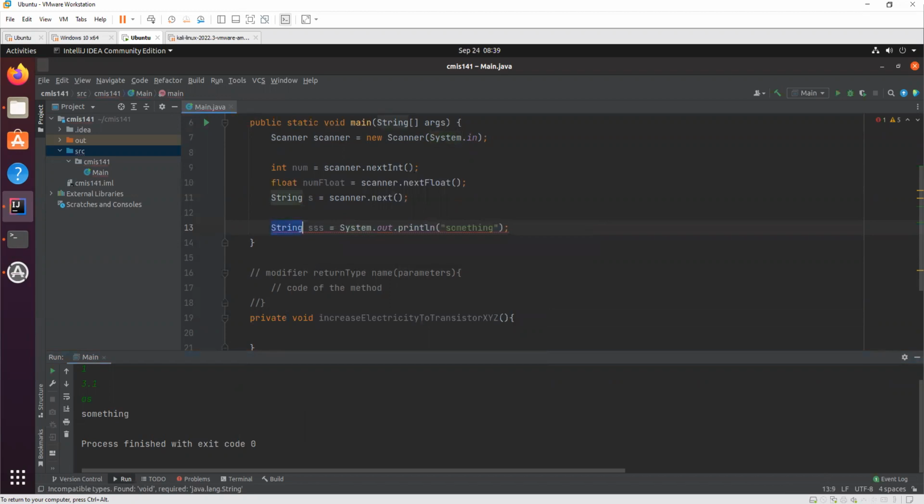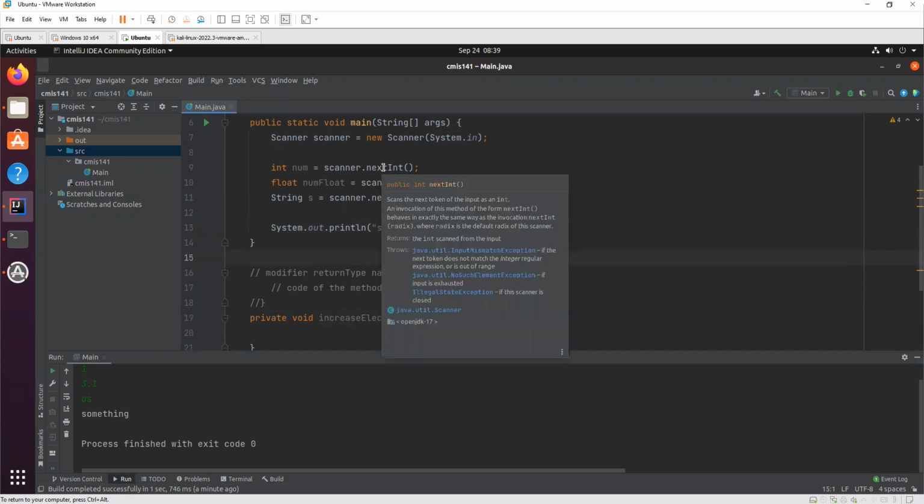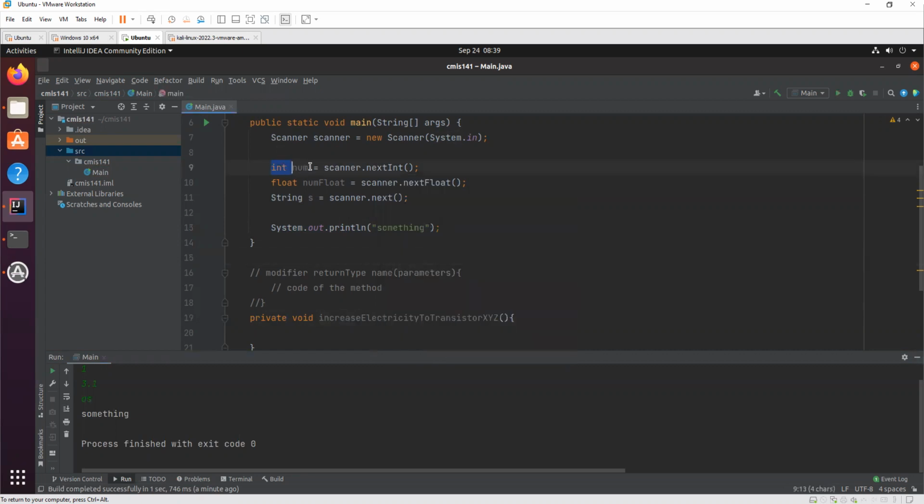Not a string, not an integer, not a float. Because it returns void, it returns nothing. It does not return a float. So that's why whenever we call the method that has void as a return type, we just have the method name itself and whatever parameters we want to give it. Conversely, whenever we do next int, it does return something. It does return an integer. So we can say the variable is equal to whatever it returns.